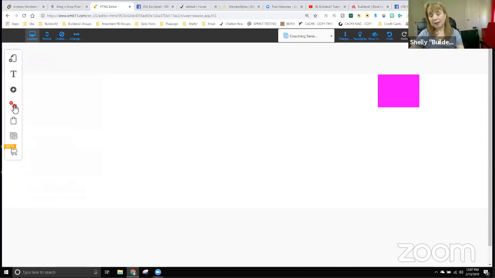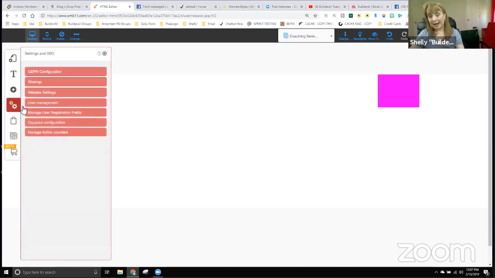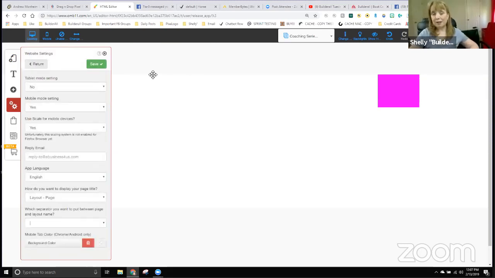The next one is the double gears. When I click that, I actually have the ability to set up my GDPR configuration. I can create a sitemap. I can set up my website settings. This is where I turned on my tablet mode and then I turned it back off.